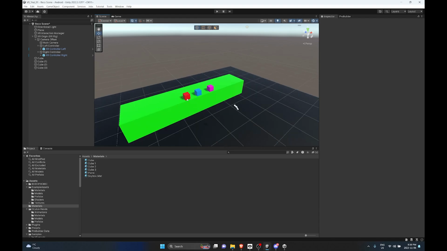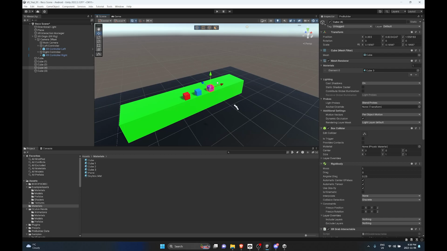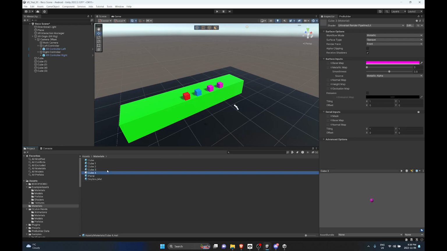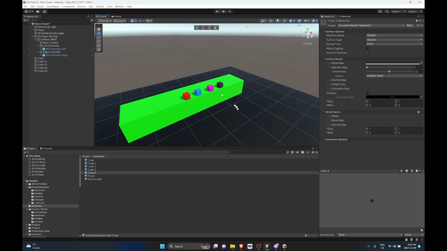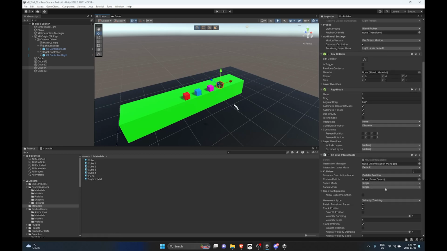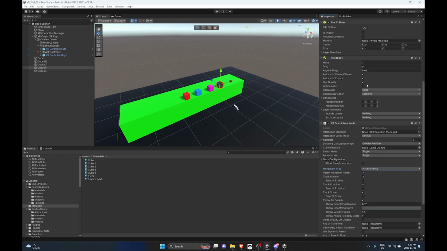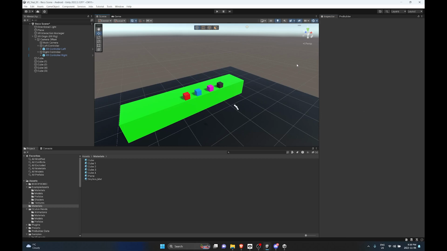And then let's make one more cube. And let's add another material. Let's make this one maybe a bit more muted. And then we will leave this one all default, so instantaneous, but let's make this one kinematic. And then, yeah, let's have it use gravity. And then we can see what happens. So at this stage, we are ready to test this.